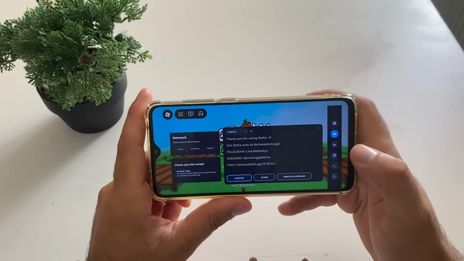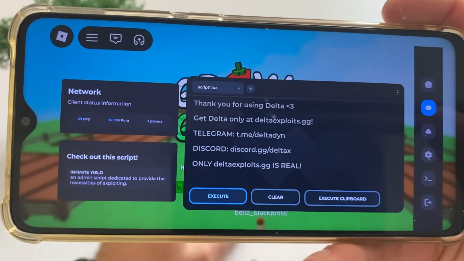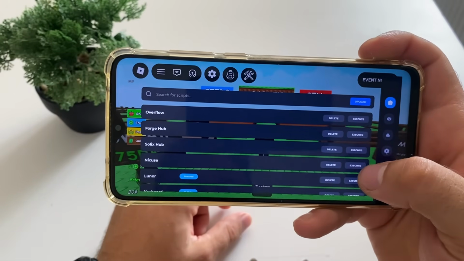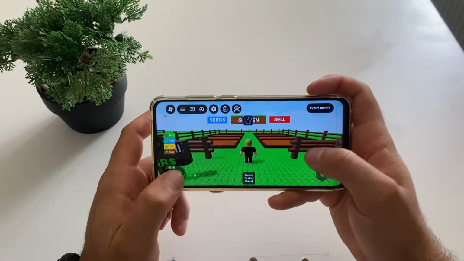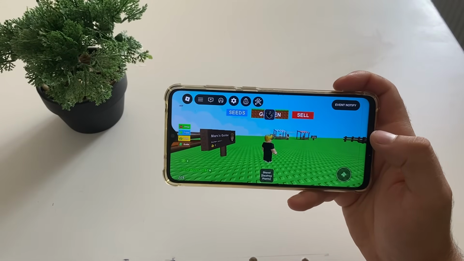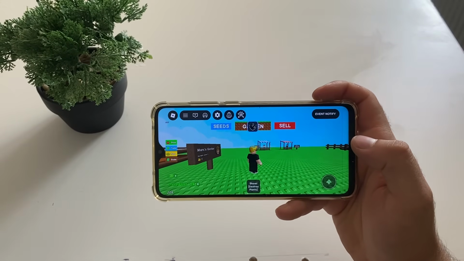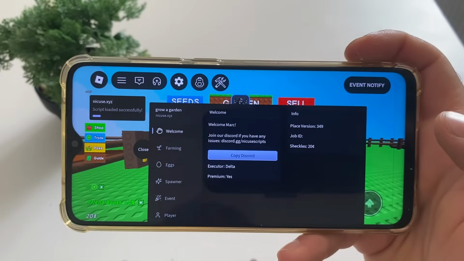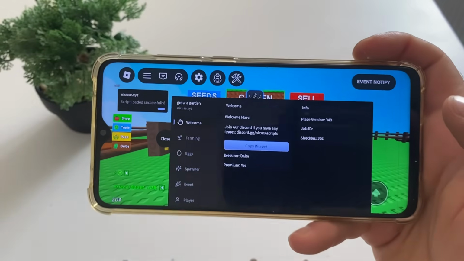Okay guys, we have this message. Thank you for using Delta. Click on the button and just click execute, and let's wait a little bit. And as you can see guys, we have this script and it works perfectly.